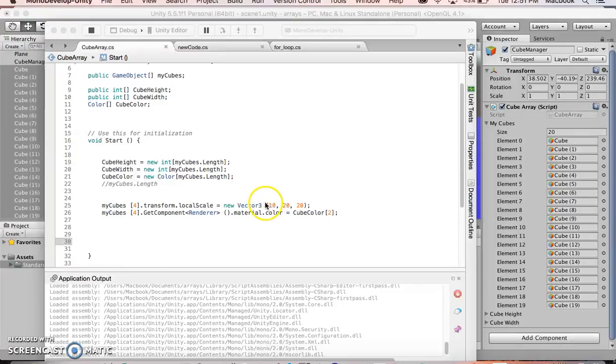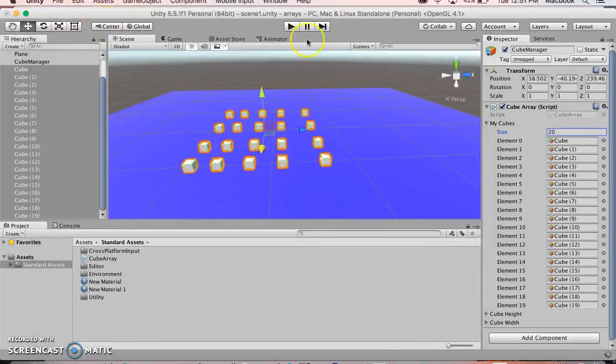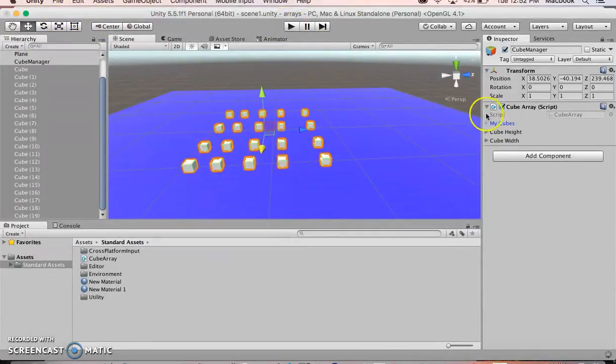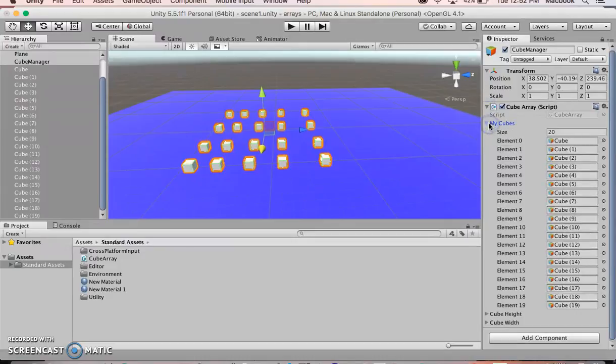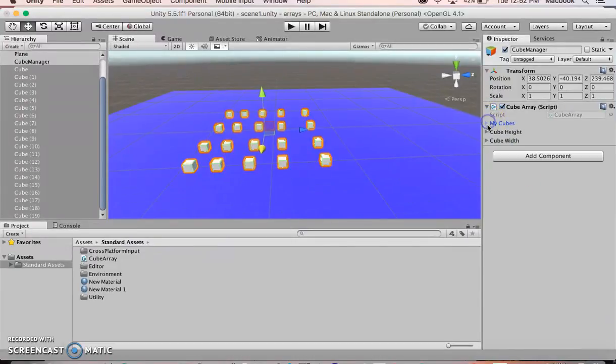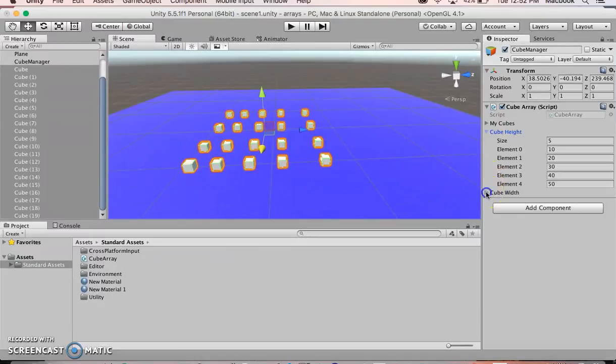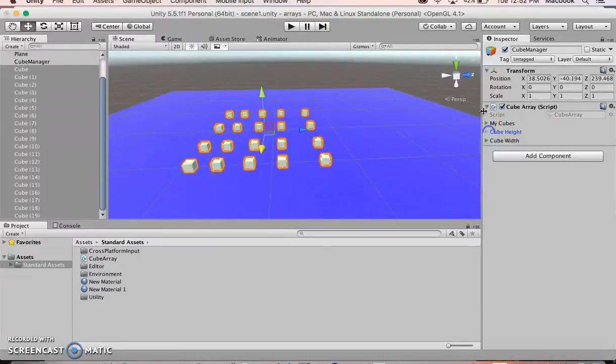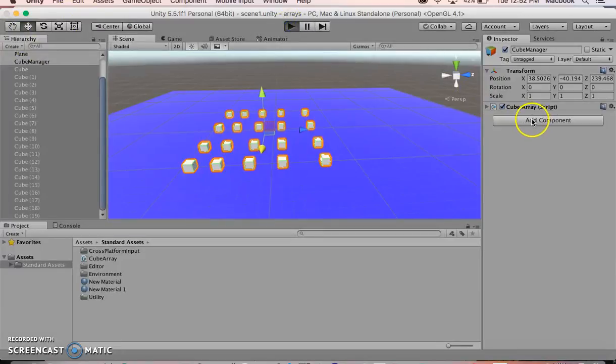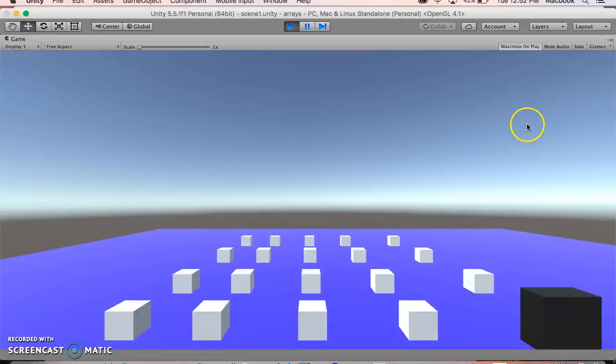And also once you've done that, go back to Unity and I'm just going to try and refresh this. So we should see, okay, that hasn't changed. Cube height and cube width. I'm just going to save the scene as well.